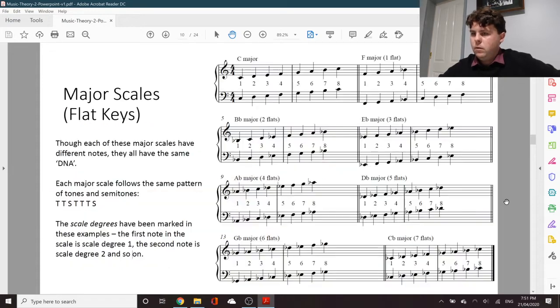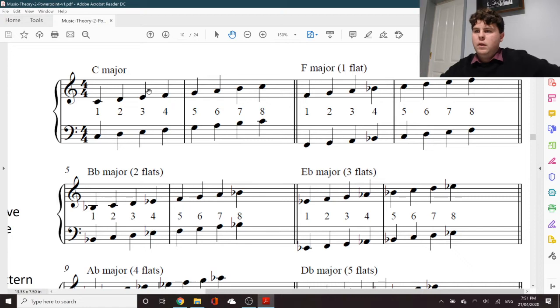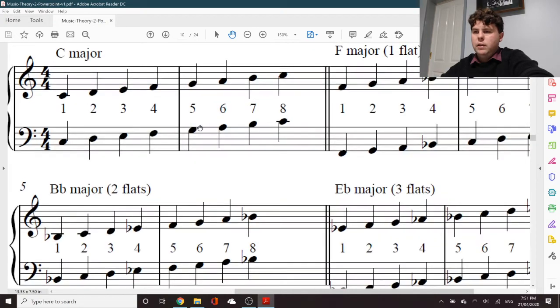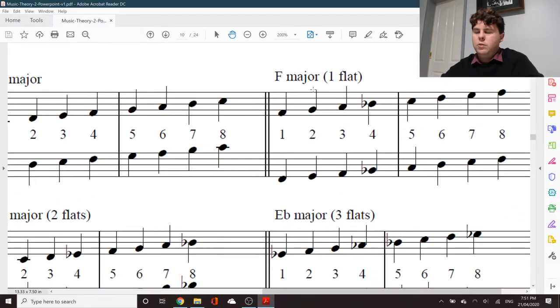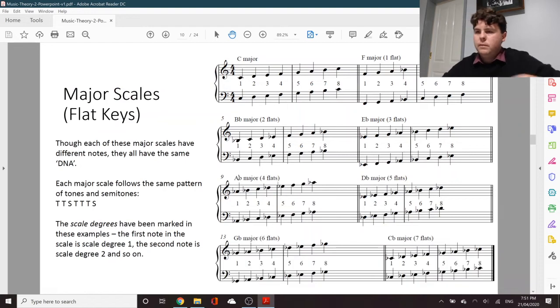Let's go on. So here is a big chart with all the major scales in flat keys. Let me zoom in a little bit. So this one up here. We've got C major, which has no flats, and then we have F major, which has 1 flat, and then we get to B flat major, which has 2 flats, and so on. It just fills out all the flats.